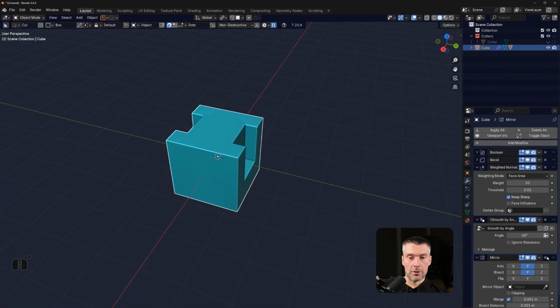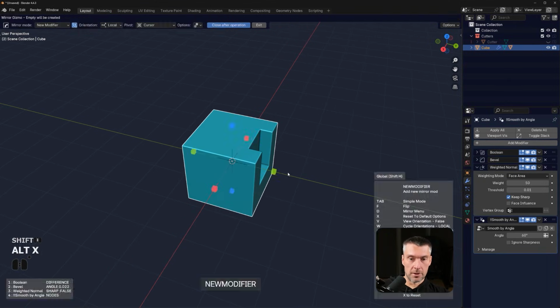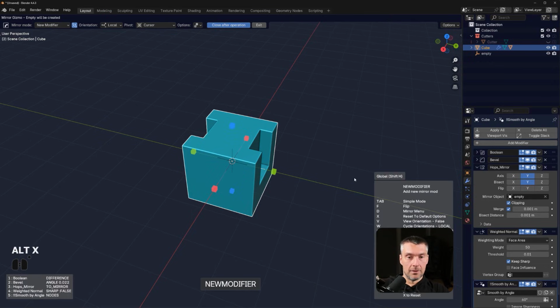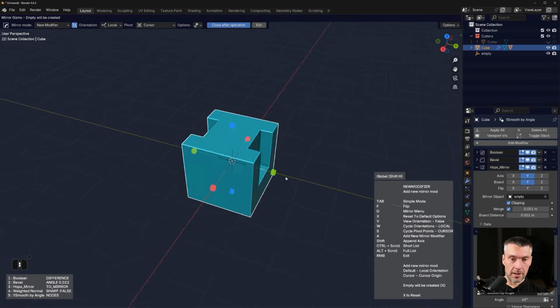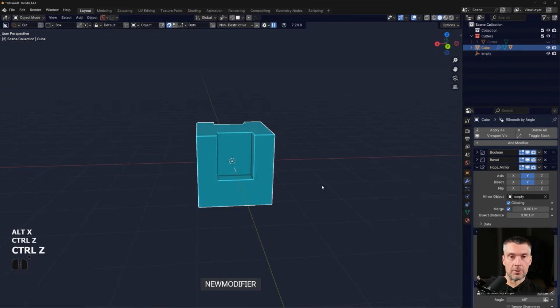So when you're using HardOps mirror, for example, you just click on the mesh, Alt X, and you mirror. You mirror from the side you want to mirror to the side you want to mirror to, which is logical. It actually highlights the axes. So it's really helpful, especially when you're in the local axis, right? And it's so easy to understand.